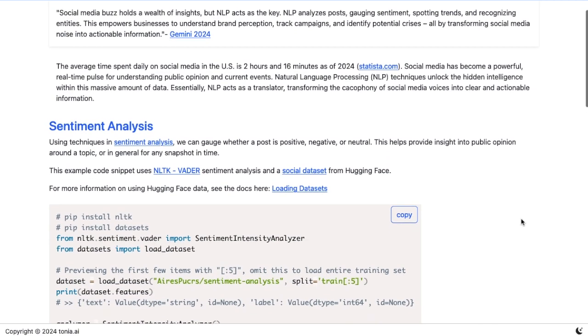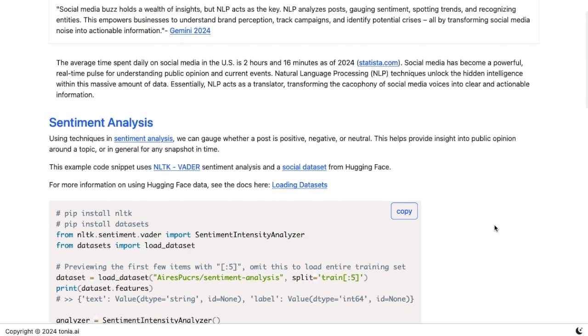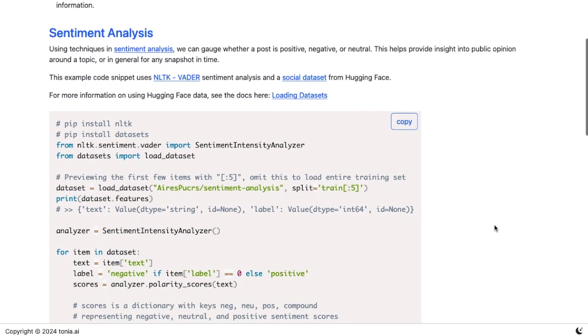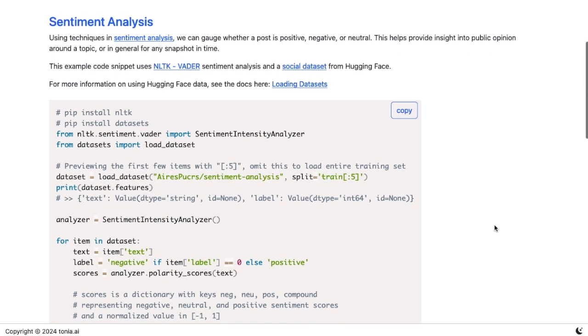So I just listed a few examples here. One is sentiment analysis. With techniques in sentiment analysis in natural language processing, we can gauge whether a post is positive, negative, or neutral, so the feeling, the sentiment of that post. And this helps provide insight into public opinion, and that might be public opinion around a specific topic, or just public opinion in general for a snapshot in time.